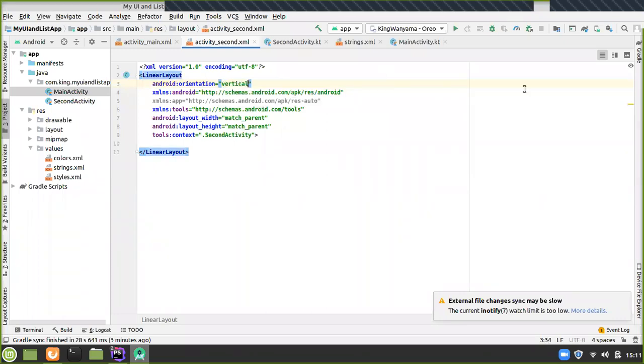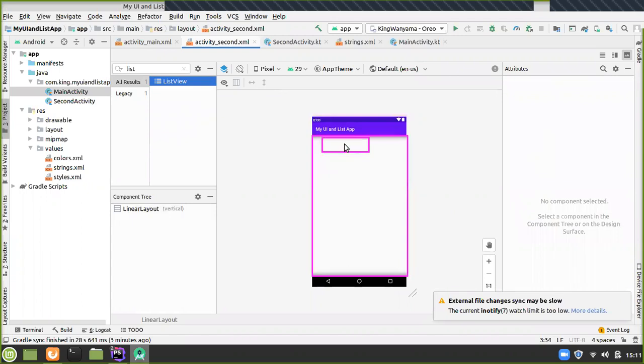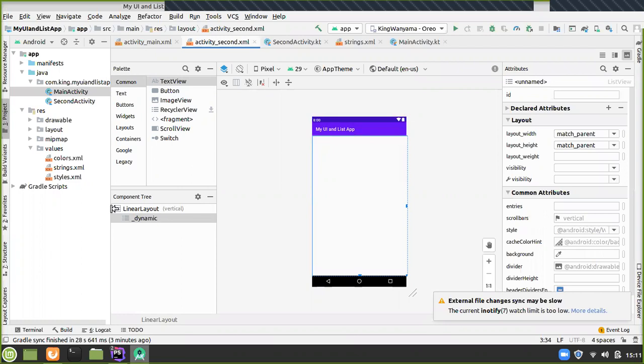Then I can drag and drop a list view. Where is a list view here? I don't see it. Let me search for it. When I simply search for list, there is a list view right here. Let me drag and drop it right here. Yeah, so here is my list view. It's been added, and it's even visible on the component tree.